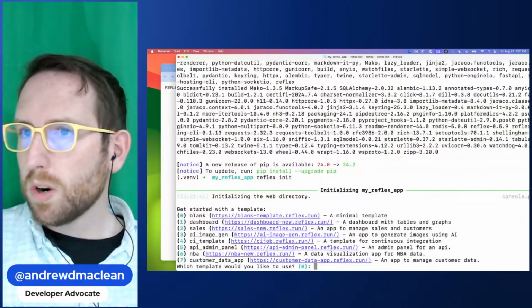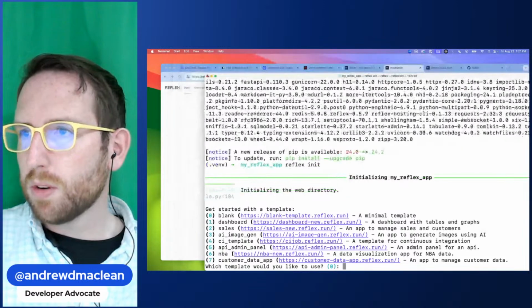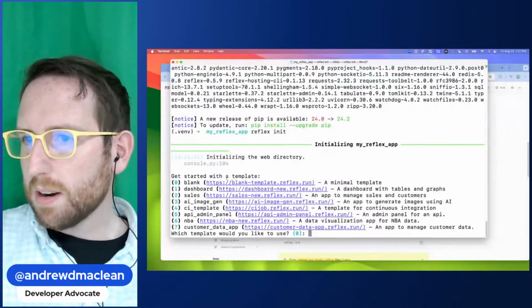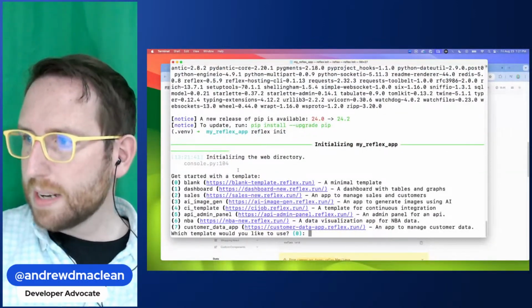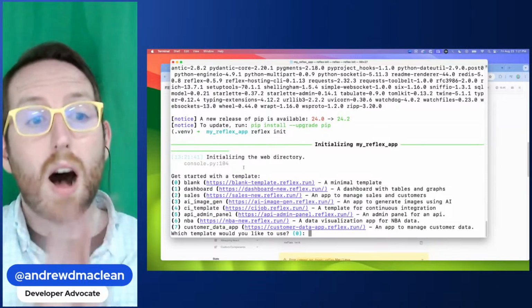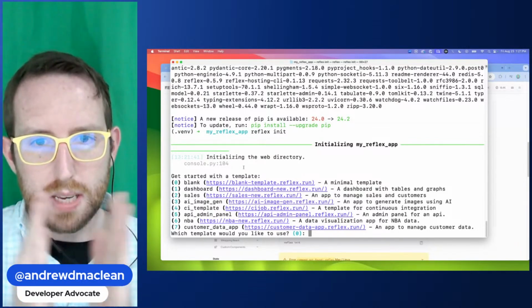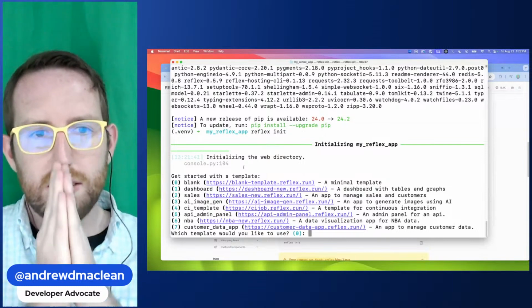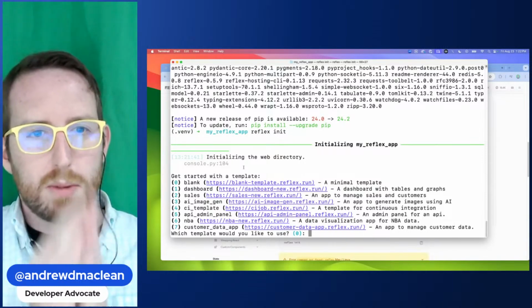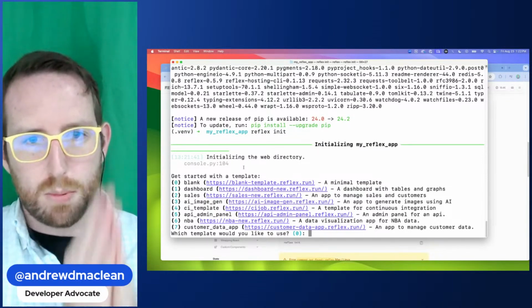Copy this. Okay, so it's working this time because we didn't name the folder Reflex. So what do we got here? Get started with a template. Blank, dashboard. Okay, I freaking love this. Oh my gosh. Yes! This is amazing. Not just a minimal template. You can get a dashboard to see what that looks like.